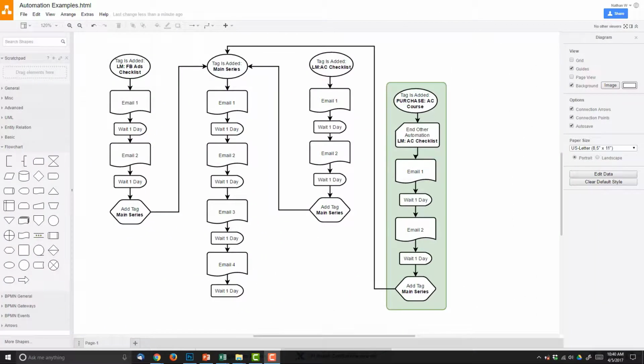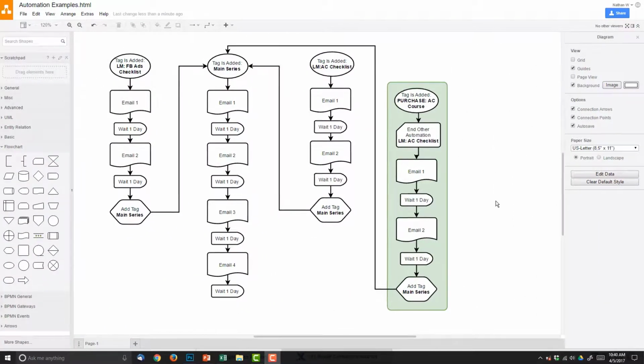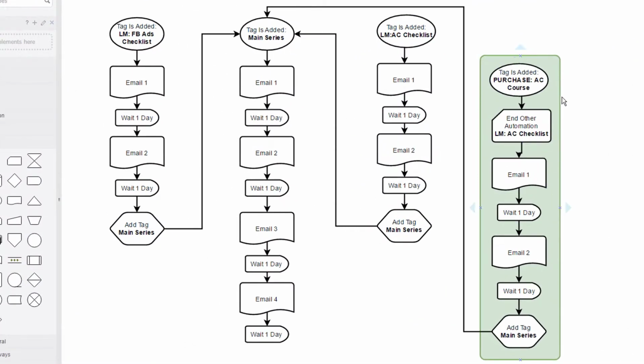In this video, we're going to discuss a basic purchase automation, which I've created right here in this green area. So when tag is added, purchase, ActiveCampaign course, this automation is going to begin. And we can assume that this tag gets added from our shopping cart platform. So somebody's going to go check out, enter their credit card information, and hit submit, and then the shopping cart platform is going to notify ActiveCampaign that there's a new customer that purchased this product, and it'll assign this tag to that person's profile, which will then trigger this automation.